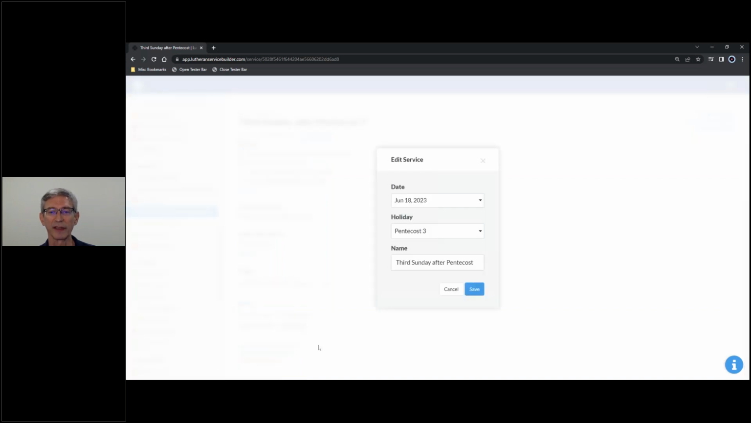So we could click on that, and that shows us that we could change the date from the 18th to a different day on the calendar if we needed to. We could change the holiday. And this is going to show you some of the other holidays that are around, Pentecost 3 or Proper 6A. I think it's 10 days prior and 10 days further into the future, showing you some of those. So that's where it's showing you Pentecost 2 as well as Pentecost 4 in the list.